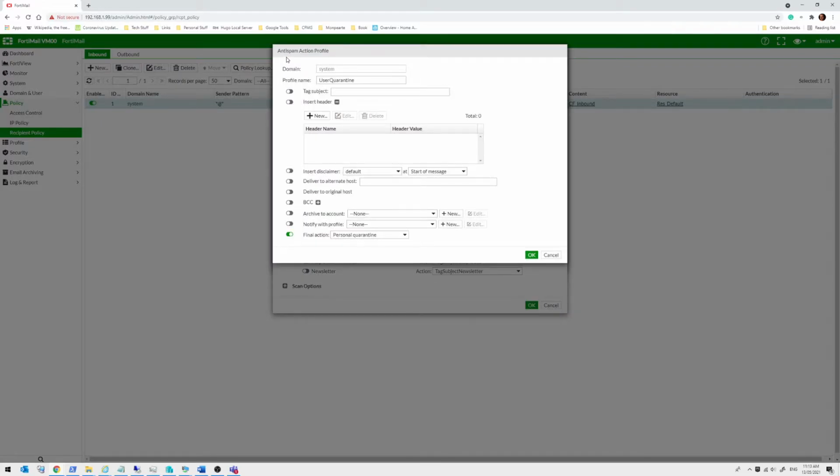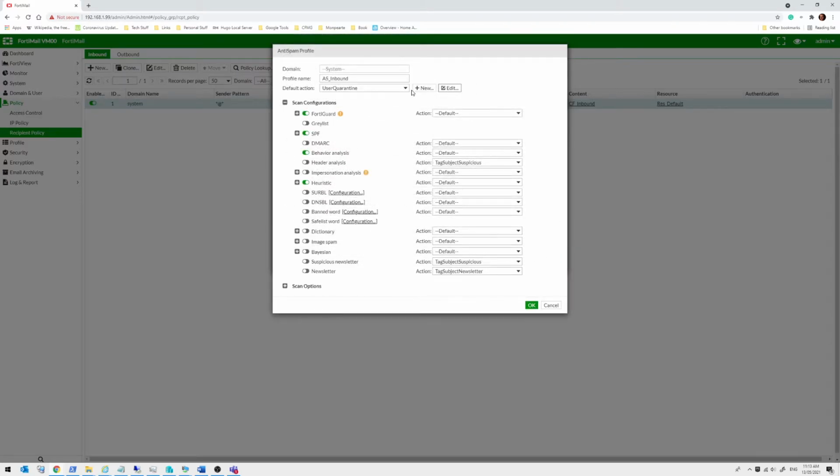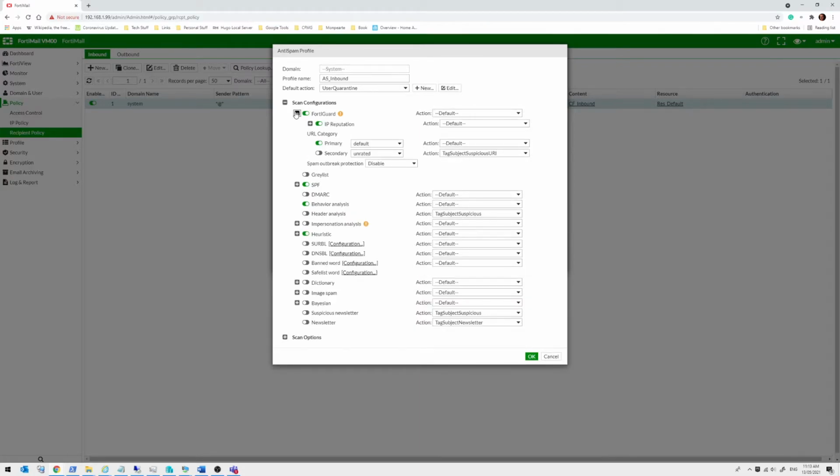So here's an option around the profile for user quarantine. So we can tag, we can insert headers, we can put disclaimers, we can deliver it to an alternate host. We can do all sorts of cool stuff with it. Flexibility, really good. Okay, here's our options for anti-spam. The biggest one, FortiGuard. So Fortimail, it's all around FortiGuard for everything. Goes back and talks to Fortinet. And the FortiGuard server's there and says, hey, I've got this email, I've got this connection, what am I going to do with it? IP reputation.